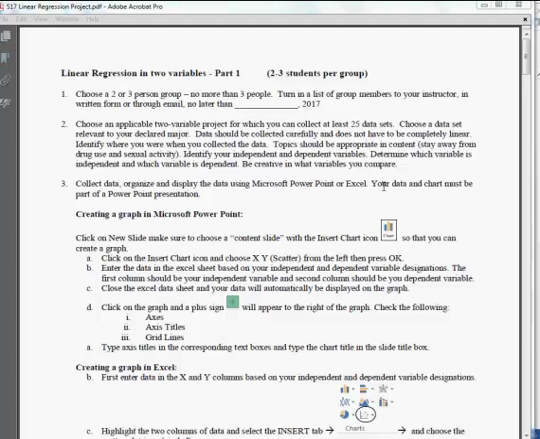Okay, so once you've collected your data, you're going to put it in a chart, and make sure it at least has some trend. It's not too curvy. If it's a little bit curvy, that's fine, but if it's super curvy, then you probably want to pick something else. Anyway, so you collect the data, organize, and display it.